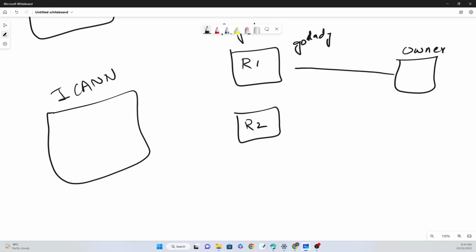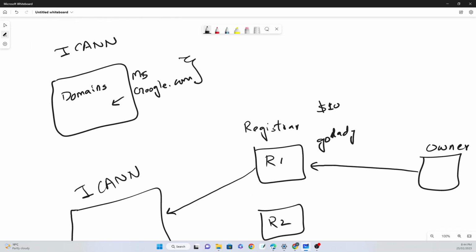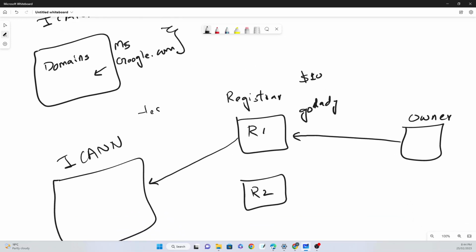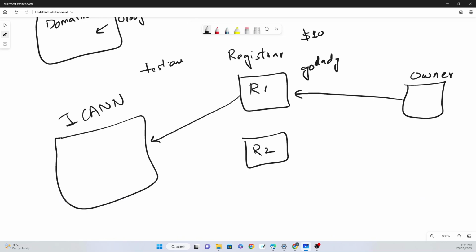So the owner would talk to the registrar, and there would be some fee, for example, $10 a year for registering your domain, right? And then they would register it with ICANN. Let's say if this test.com domain name already exists, obviously, then you wouldn't be able to register it. But that's how generally the process goes. The owner talks to the registrar, and then the registrar on your behalf registers it with ICANN.